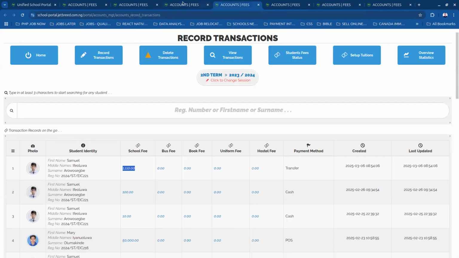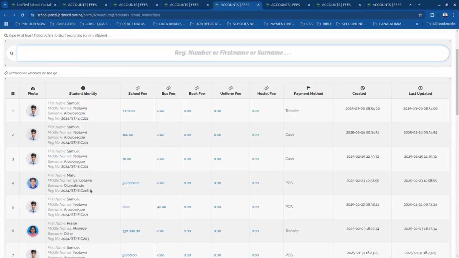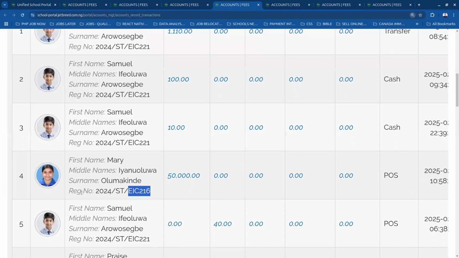Let me show you something over here before I move over to that place again. When you search out a student, let's say, for example, I'm going to search out this student, okay? Let me enlarge my screen a little bit so you see the student I want to search out. Let me search out the student who has paid 50,000 Naira. So I'm going to copy that rich number.